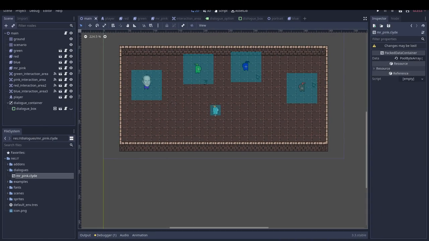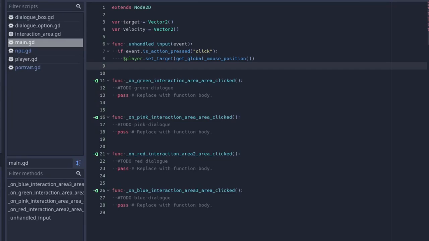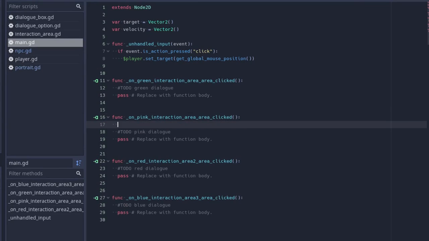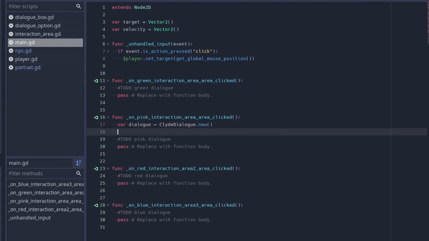Now I'll go to the code and use the Clyde Dialogue class. So this method here is called when you click Mr. Pink. So I'm creating a new dialogue by doing a ClydeDialogue.new, and then I use load_dialogue with the file name. So by default, the plugin looks for dialogue files in the dialogues folder. This is equivalent to the full path, like this. You can also use this format if you don't want to have all your files in the same folder.